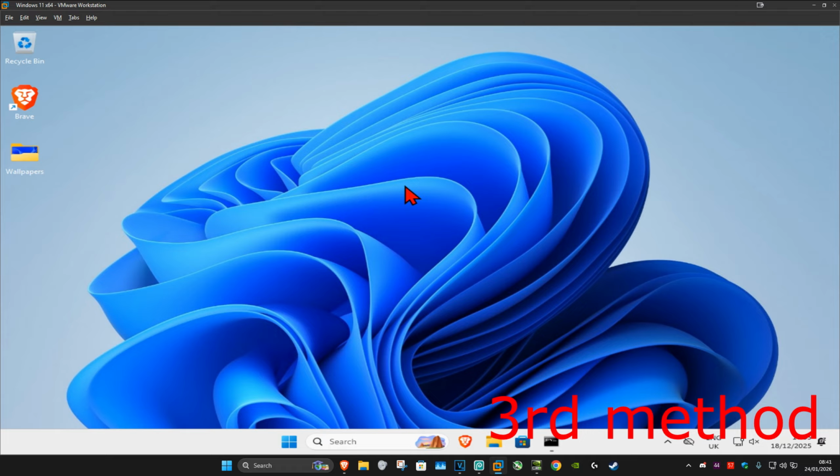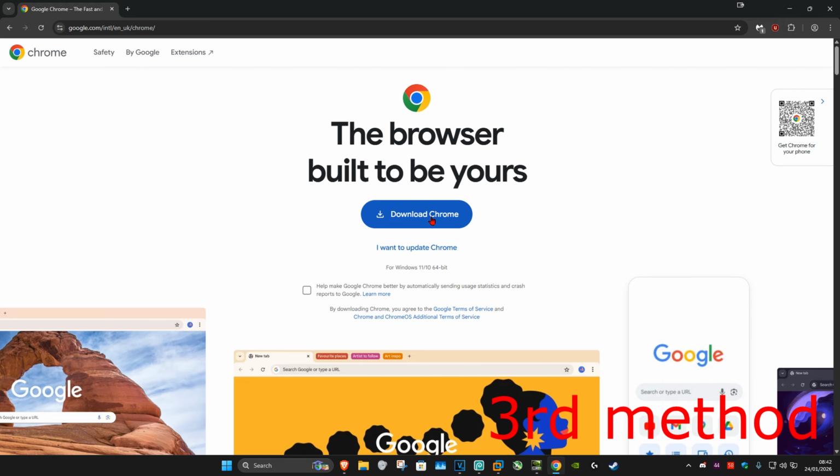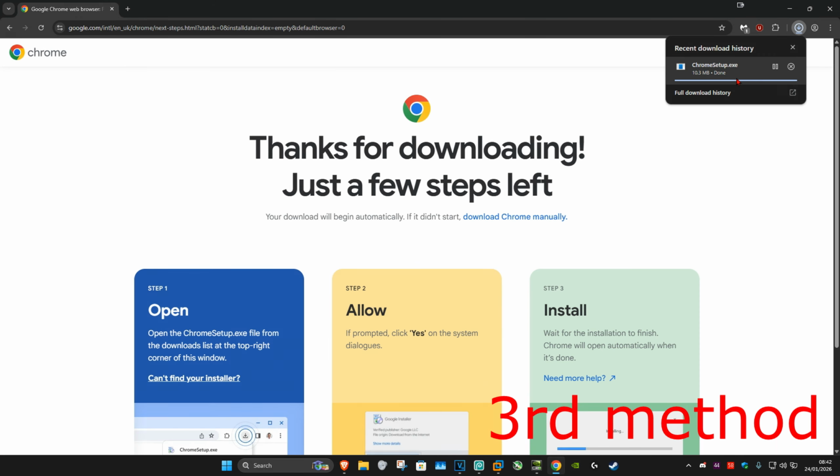For the next method, re-download the installer again that's giving you the problem and then see if that works. Just download the installer again, try to run it and then see if that works.